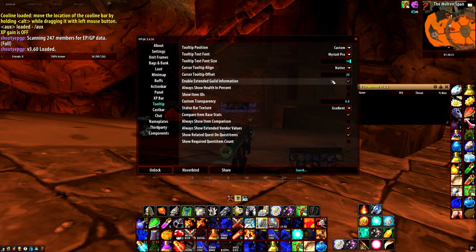Enable extended guild information. Yes, you want this. Always show health bar in percent. I don't know if you want it in percent. You can do that. If you want it in normal numbers, then you untick this.